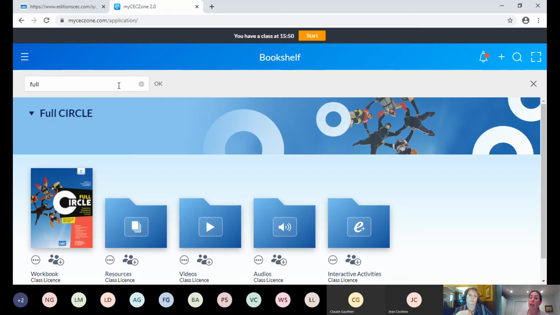If you don't, you just click on the page on My CC Zone. You can just click on I don't remember my username and password, and then we send a link so you can reinitialize your username and password. So no need to create another and another account. This way it's a lot easier.